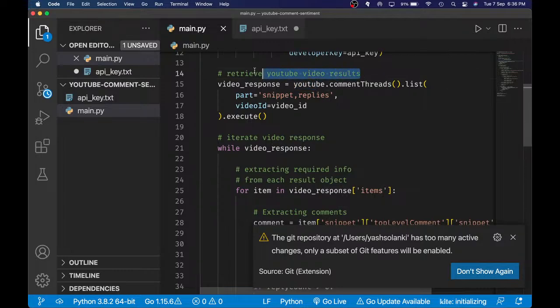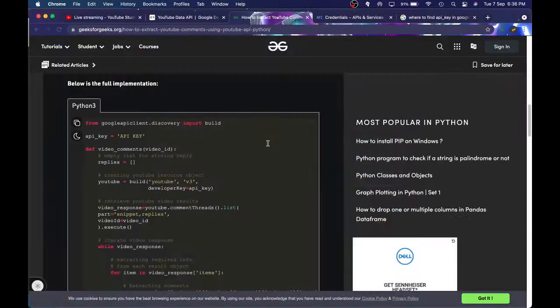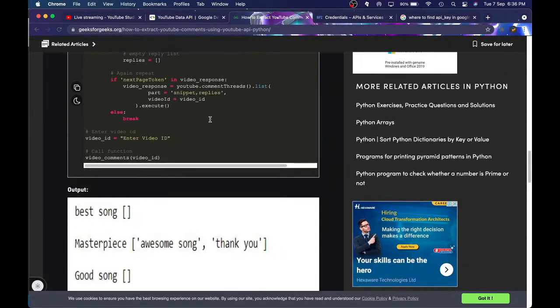Retrieve the YouTube video results. Comment threads, snippet replies. Maybe one second, I'm just going to find it.